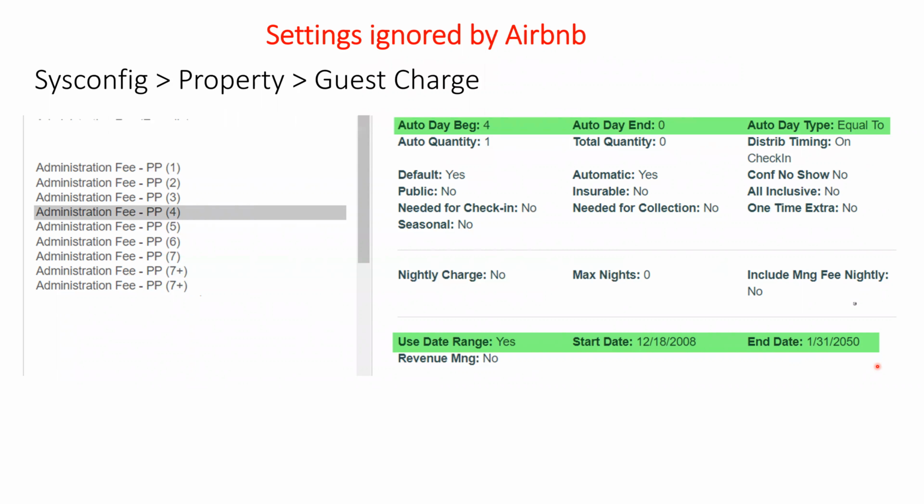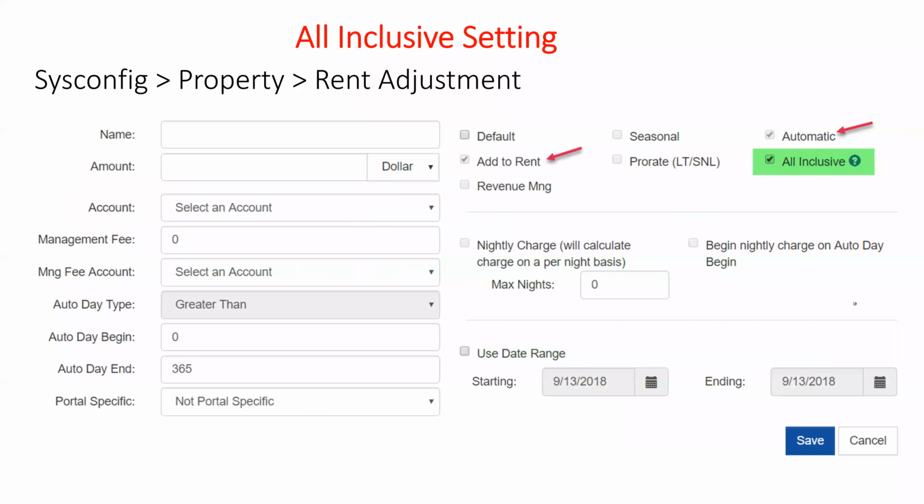But we have one more setting that we want to talk about that I'm a little scared to try to explain because it gets complicated. It's not really that complicated, but it can seem that way. So this is the all-inclusive setting. You have the all-inclusive setting. Again, this is the rent adjustment screen. And there is an all-inclusive for the guest charges as well.